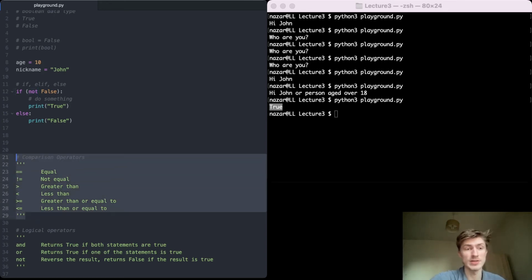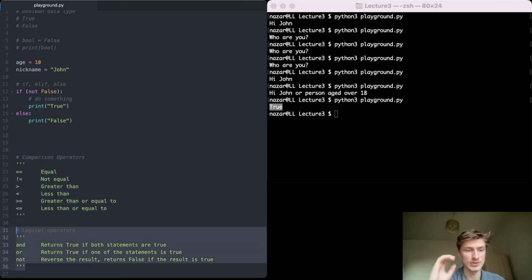So there are also comparison operators, there are also logical operators, and there are many more operators you can use in your code, the full list of which you can find online. I'm going to leave a link in the description below to the W3Schools website where you can see a very comprehensive list. And that's pretty much it.